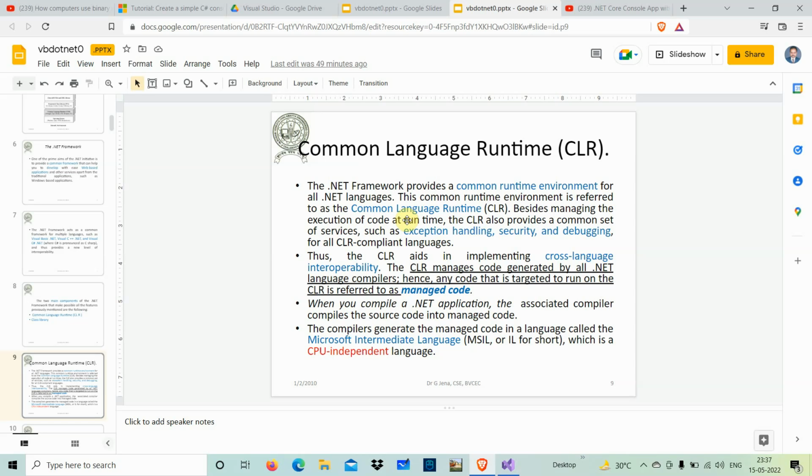The CLR manages code generated by all the .NET language compilers. Hence, any code that is targeted to run on the CLR is referred to as managed code. Remember, these are the things we'll be using. When we compile a .NET application, the associated compiler compiles the source code into managed code. You may use VB.NET, you may use C Sharp, you may use anything. Finally, it will be converted to managed code.